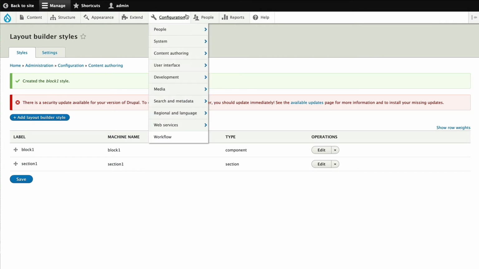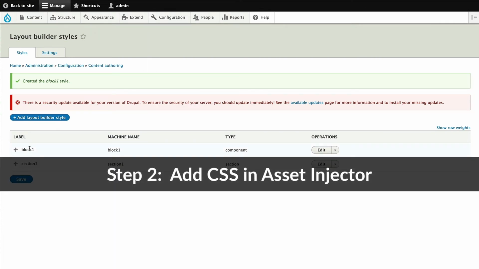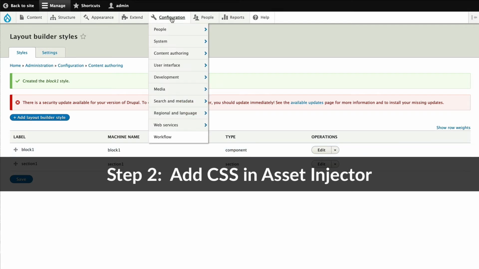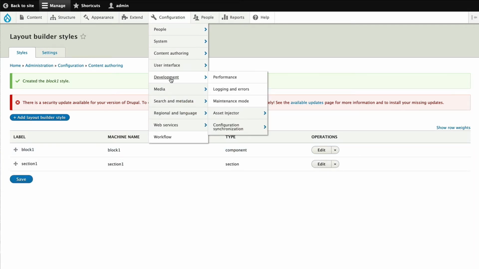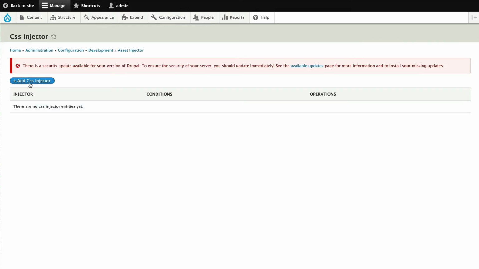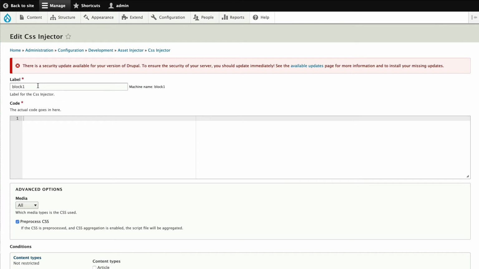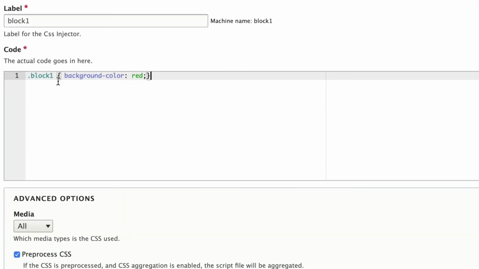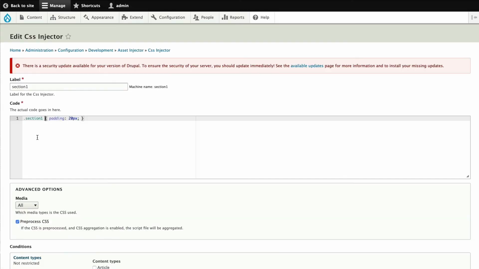All right. The next thing, of course, is to add some CSS for each of these classes. So Configuration, Development, Asset Injector, CSS Injector. Add CSS Injector. So we'll call this Block 1, and the code that we want is the class of Block 1, since that's what we called our class, and we'll just make the background red. It'll be pretty ugly. It's going to demonstrate it quite nicely. All right, click Save, and the code for the section is class Section 1 with a padding of 20 pixels. That ought to make it pretty obvious.